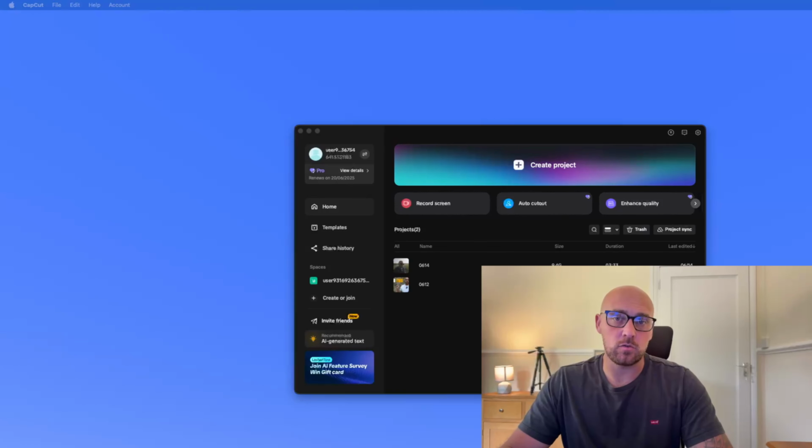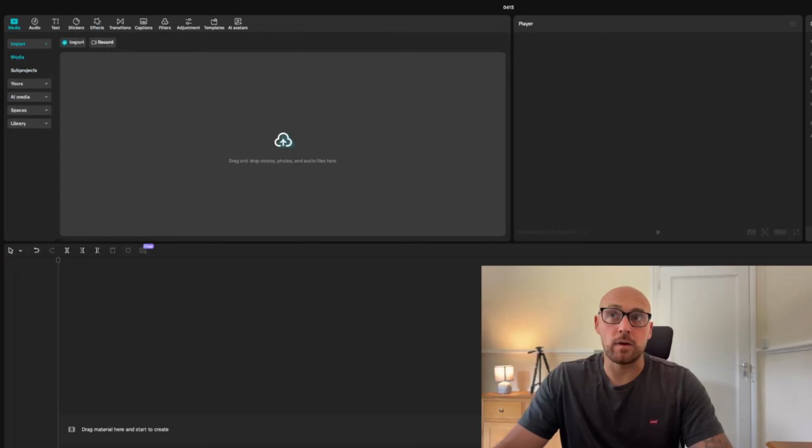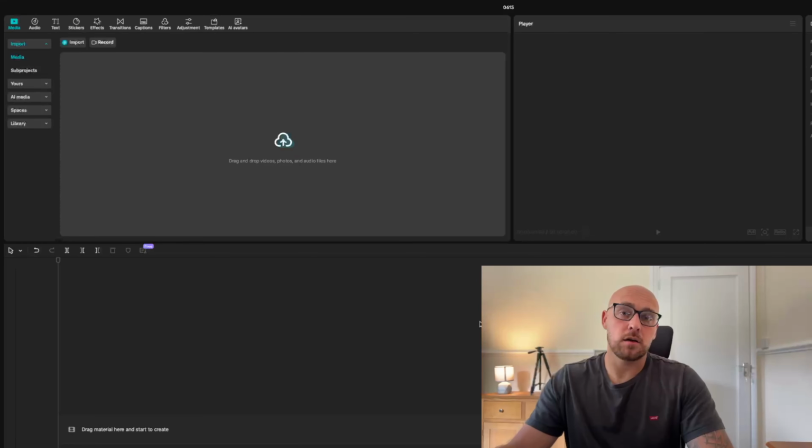Once you've got it installed, you're going to open the application and you're going to be met with this screen here. So we're going to click on Create Project, and that's how we're going to get started. That's going to open up this window, and this is where we're going to do all of our work on our video. If you do get stuck, I'm going to leave the chapters in the description so you can rewind, fast forward, however you see fit.